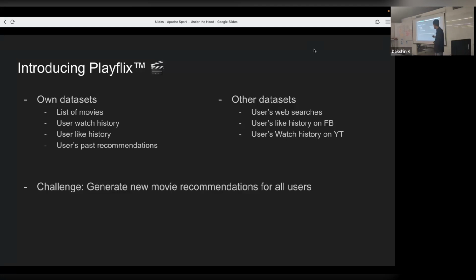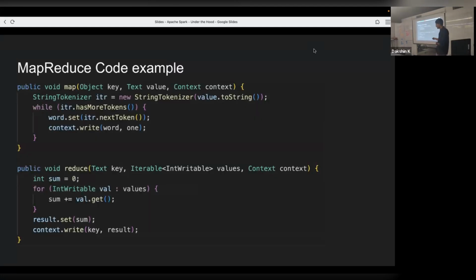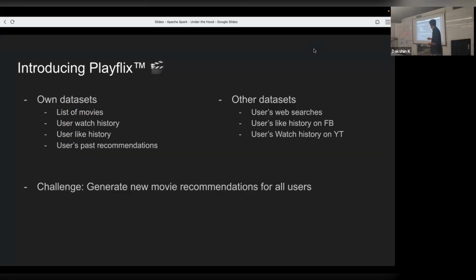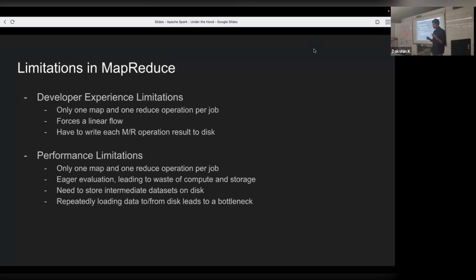I would. But can I do it here? It's going to be a little harder. So this kind of brings us to the various limitations in MapReduce. By the way, does everyone agree with what I said so far? Anyone want to add anything?